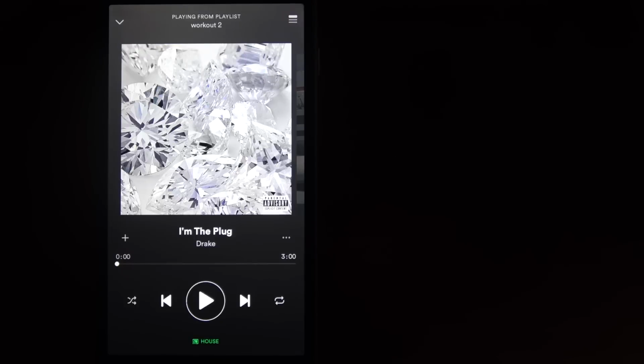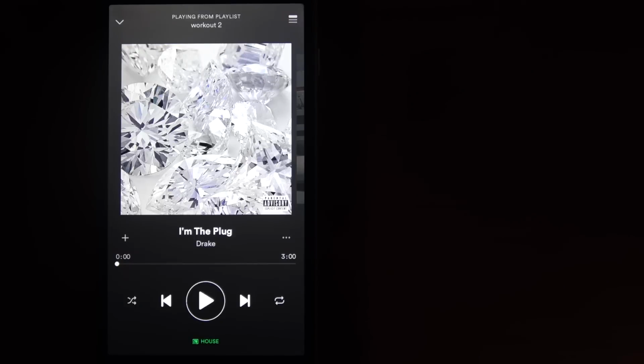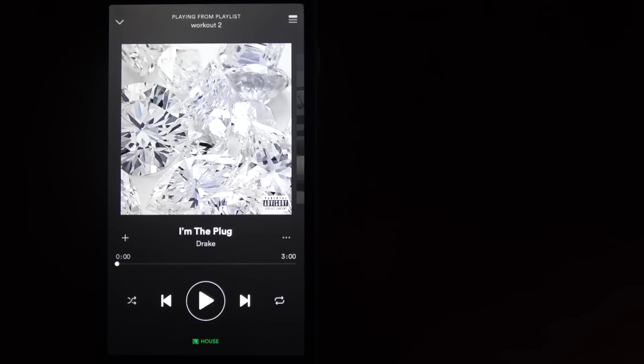The other thing to note is that the Chromecast, in the current firmware, doesn't support gapless playback. So if you're a stickler for having tracks seamlessly go into the next track, if you listen to full albums like that, it's going to have a second glitch. I'll show you that right here between these two Kings of Leon tracks.